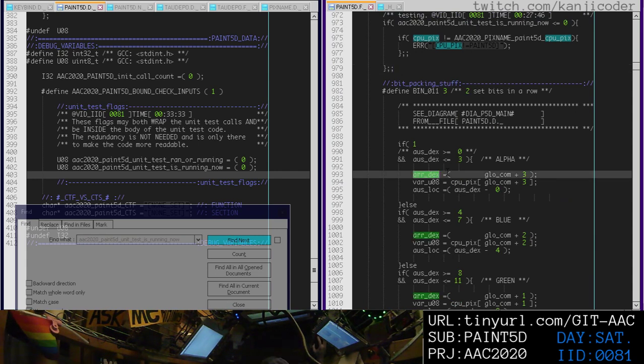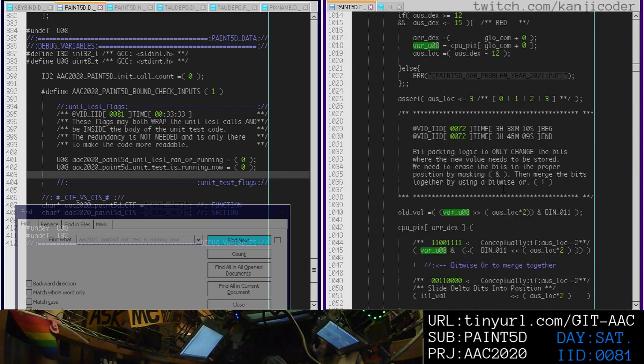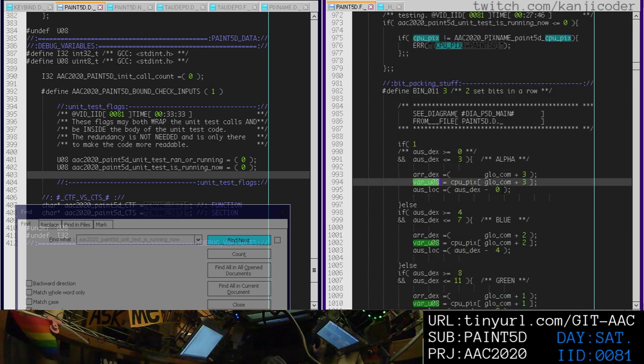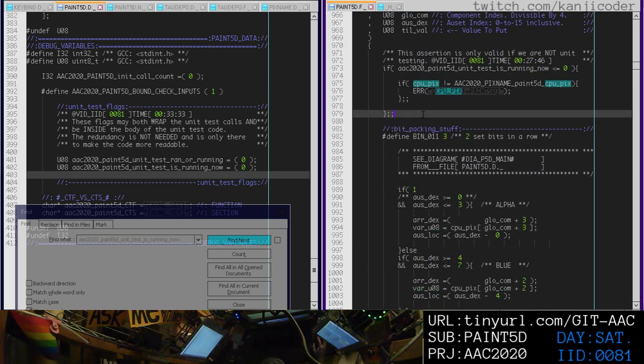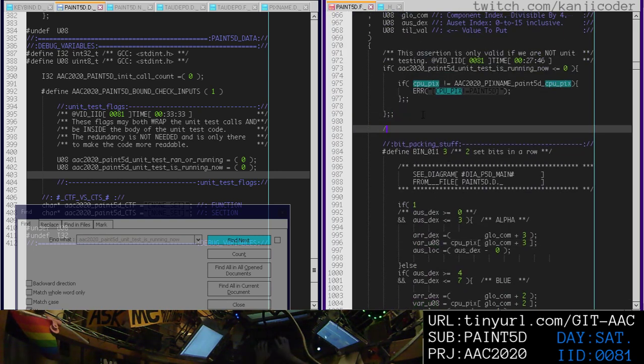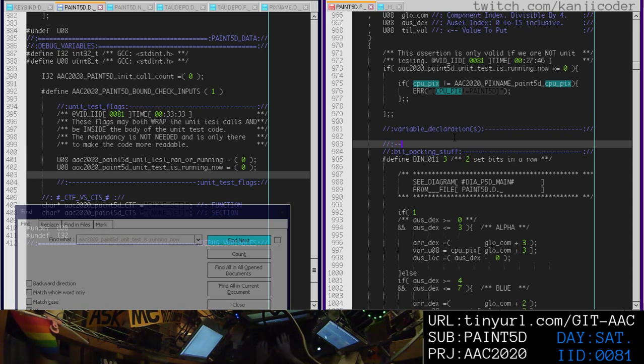Now we have this array dex, and this UO8 value, right? Since it's called var UO8, we pretty much know exactly what that is. So let's make a section for variable declarations, and we'll put that var UO8 and the array dex in here.